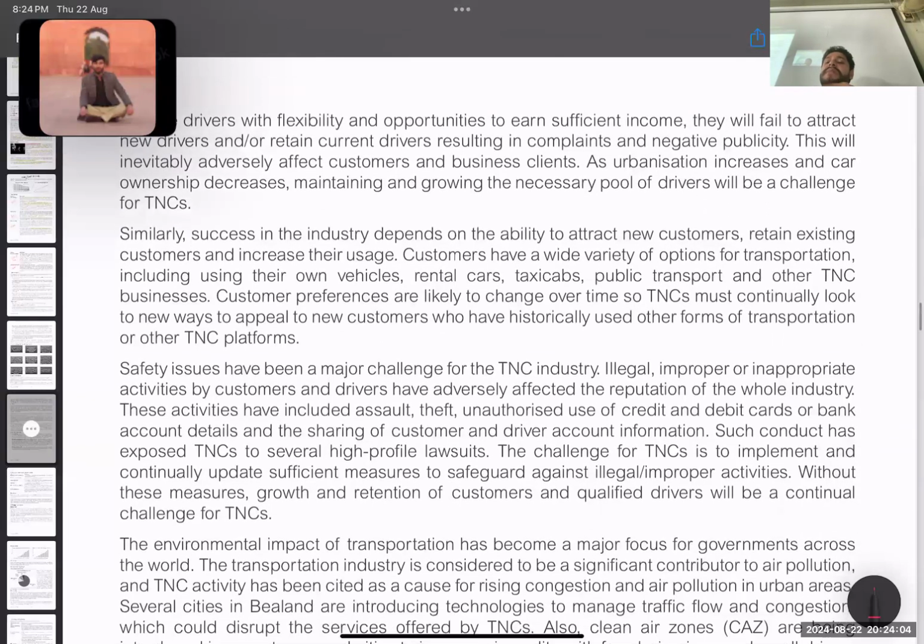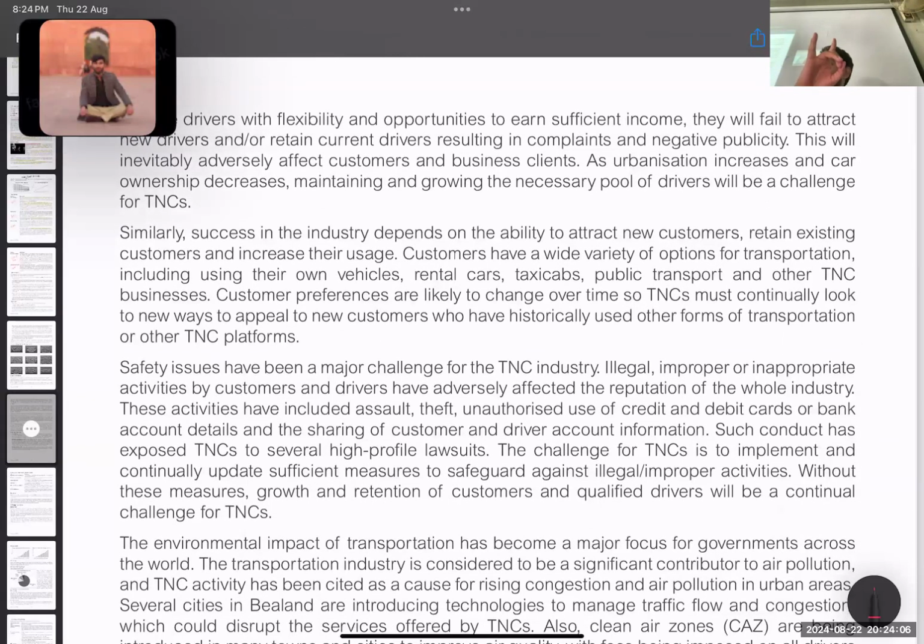Safety issues have been a major challenge for the TNC industry. Now, if this is a challenge, there may be a question. Why? Because safety issue is the challenge. He may ask you that, as I have quoted, safety is one of the biggest issue of this specific industry. Identify ways of improving this. Now, what would be your suggestion of improving the safety issue?